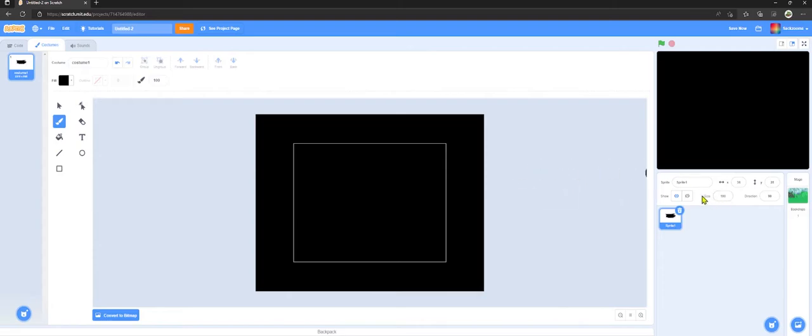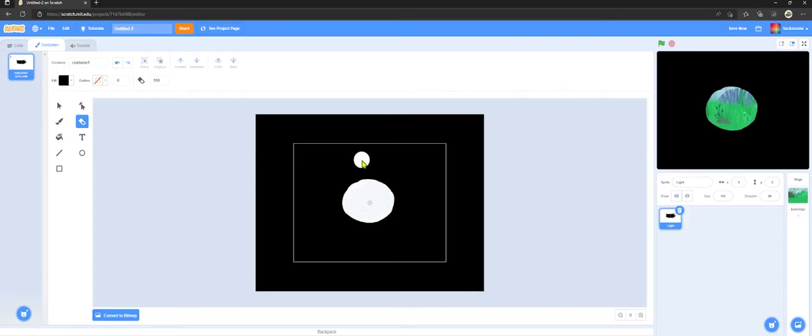That should be good. I'm now going to rename this sprite to light. I'm going to set it to 0, 0, make sure it's visible, and I'm now going to grab the eraser tool and make a nice hole in the middle, of an ideal size and shape for a flashlight beaming from the flashlight, because that is what we're trying to replicate.